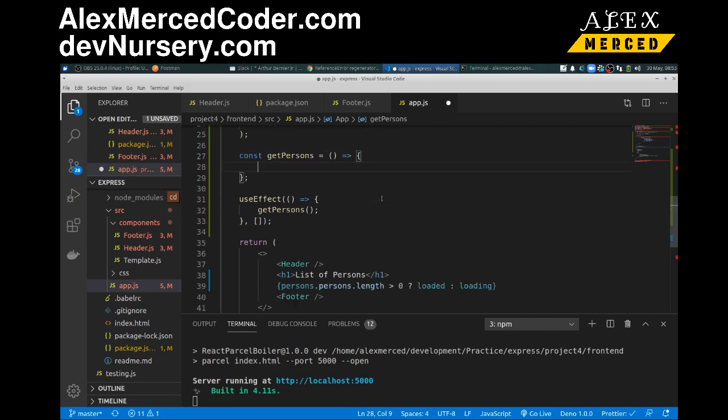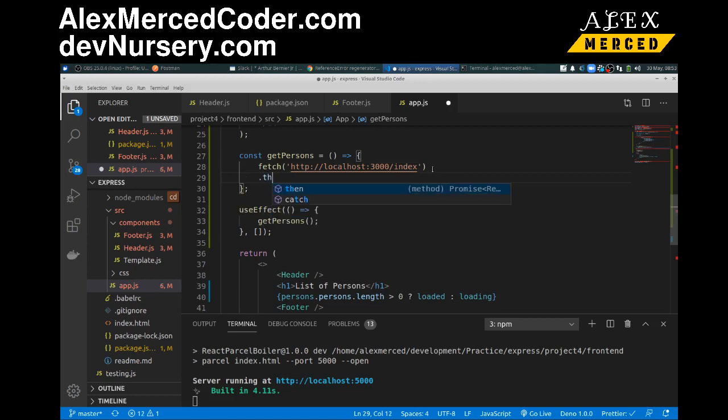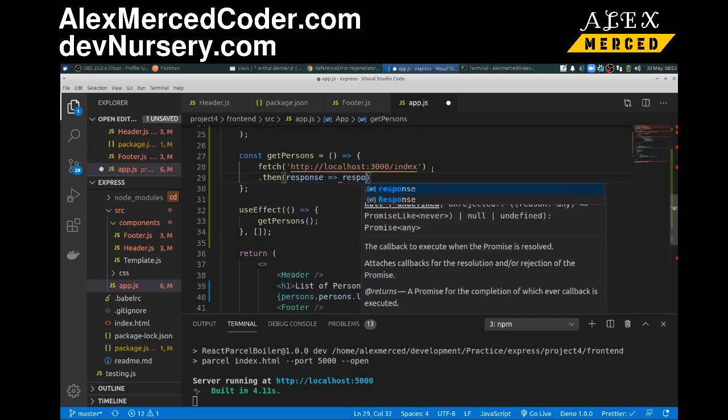So then I will just do this the old-fashioned way. So fetch, and then we put in the URL http://www.localhost:3000/index. Then, nope, that would be it. Then we just have to do all the .thens. So we chain a .then, which means run this code when that promise resolves. So that would be response, and return response.json.